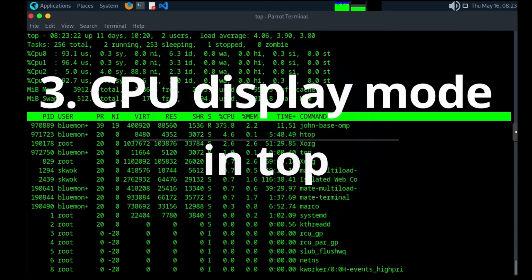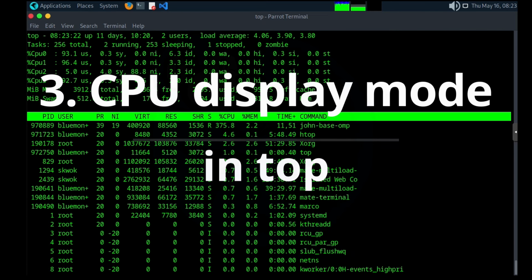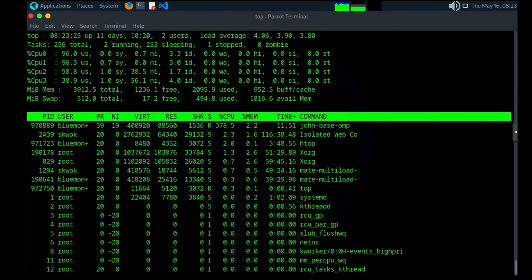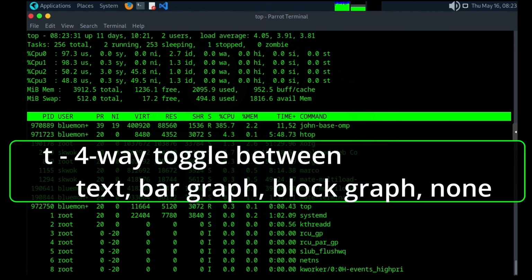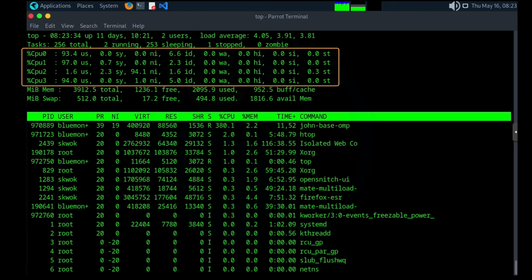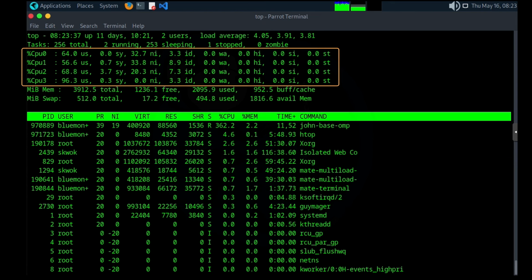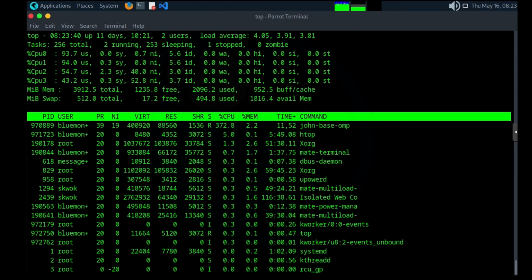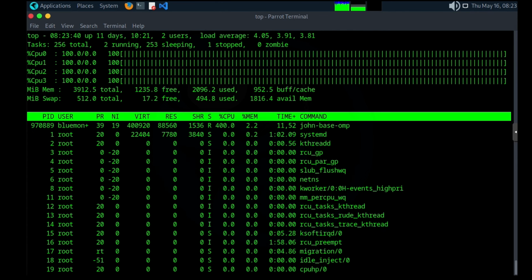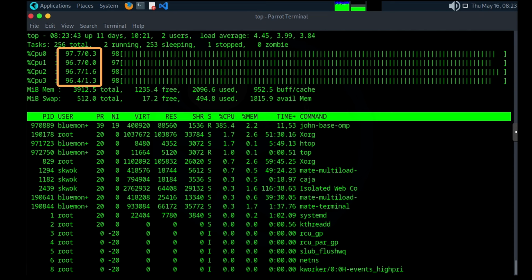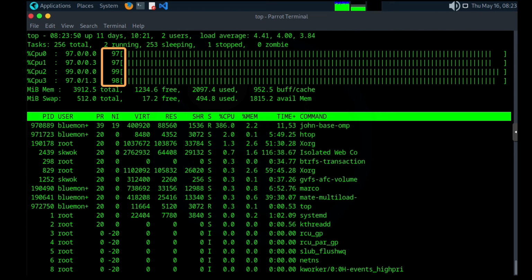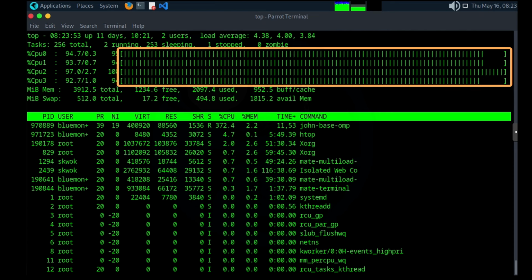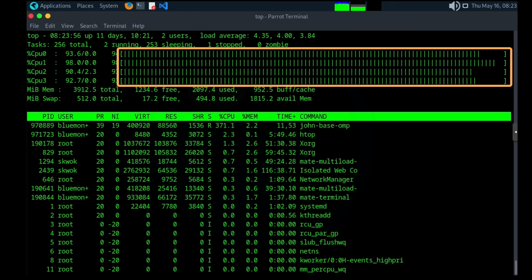So the third thing we're going to do is change the CPU usage from a numerical display to a more graphical display. I'm going to hit the T key for toggle, and this is going to put the CPU display through a 4-way toggle. The first one is the default, which is the CPU usage in numbers. If I hit the letter T, it is now going to show the user/system usage as a percent. The third number here is also going to be a percent of the total of the first two numbers added up. And then it's going to have a graphical display for the CPU.